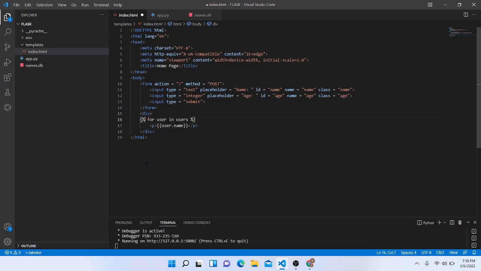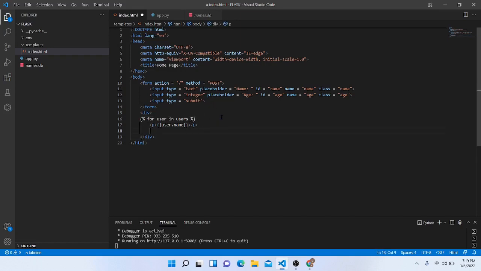So there are two different syntaxes for Jinja 2. One is when you're making a condition and you use the curly brace and the percentage. But when you're representing data, you use two curly braces. And now you need to end the first statement, which you don't do in Python, but you need to do that in Jinja 2. So you use the end for statement. Now this is gonna make a div statement with all the users' names inside of it.